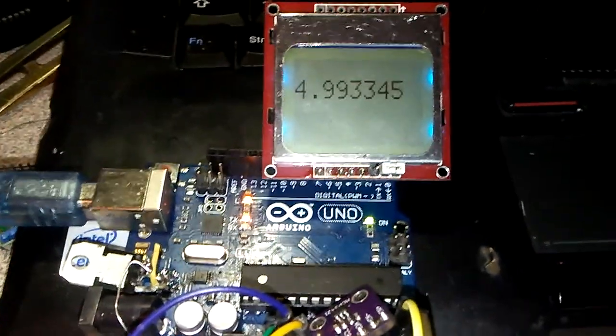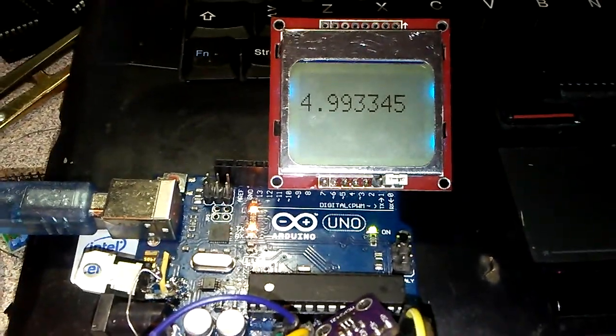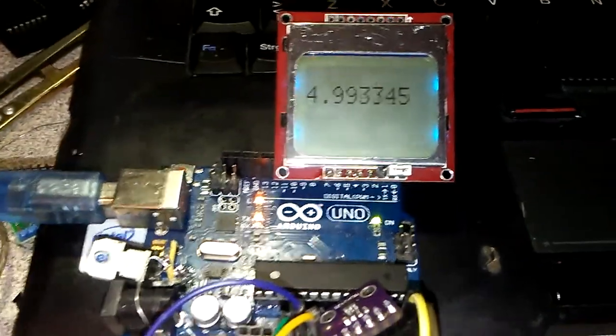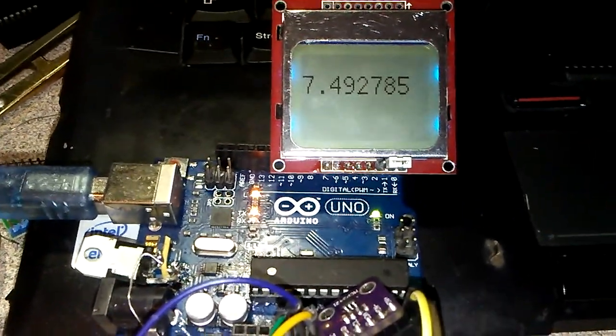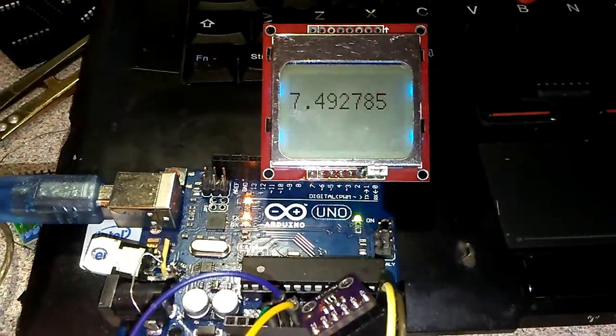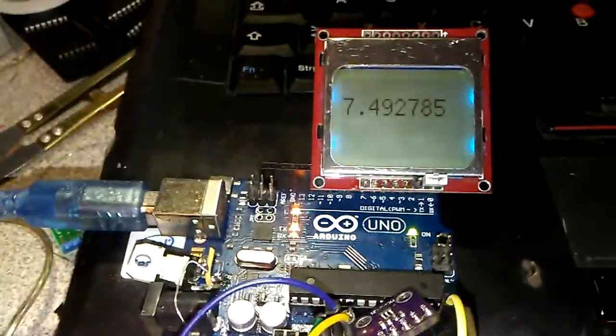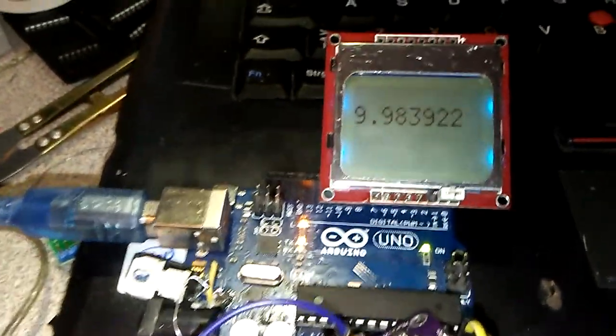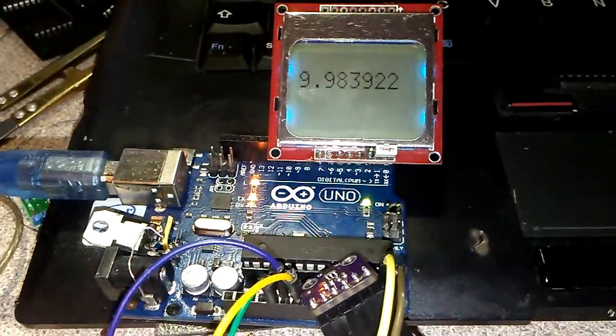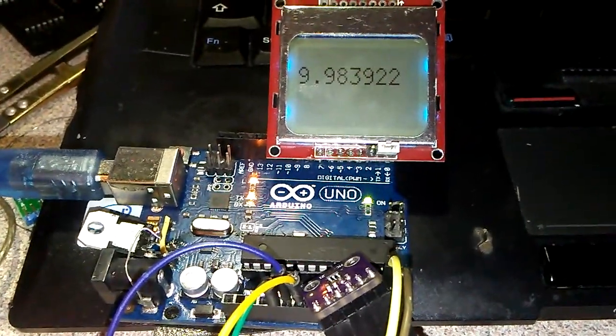The next is 5 volt. Next one, 7.5. Also, we have the same in serial. And the last test is 10 volt. 9.98, 39, 22.